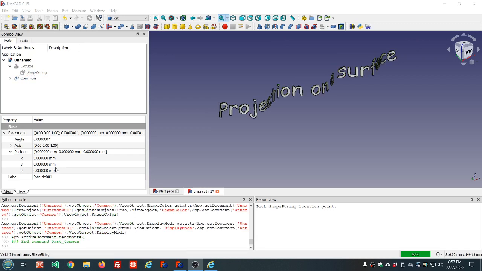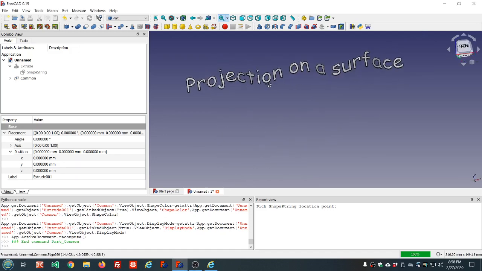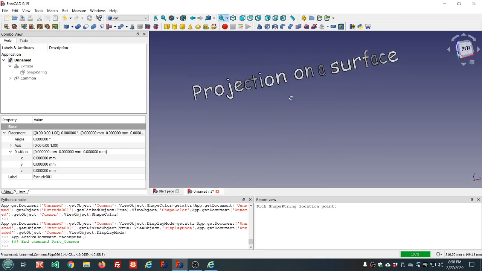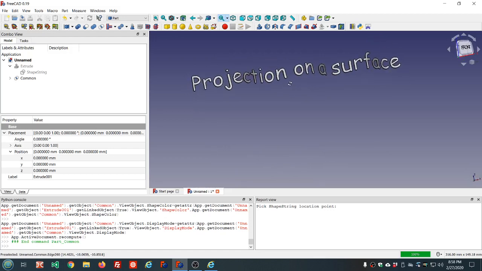Okay, I paused it while it was doing that. It took it about, I don't know, maybe a minute, 45 seconds. I didn't time it. But this is the result of the common. So that's how I would make this shape here.